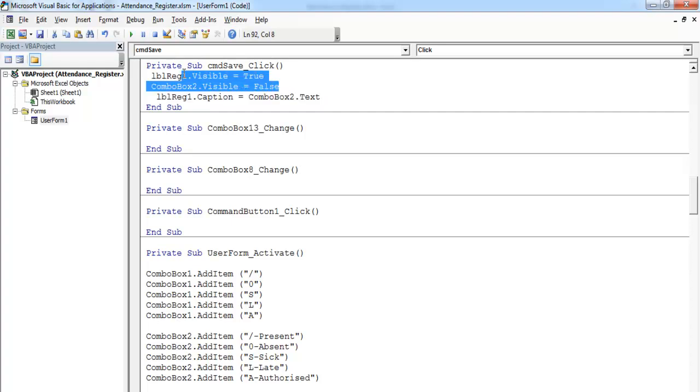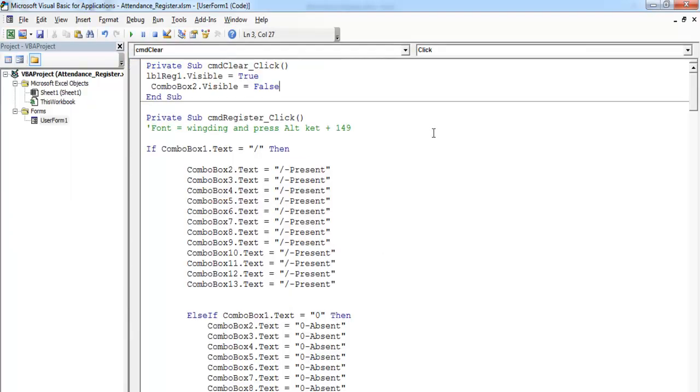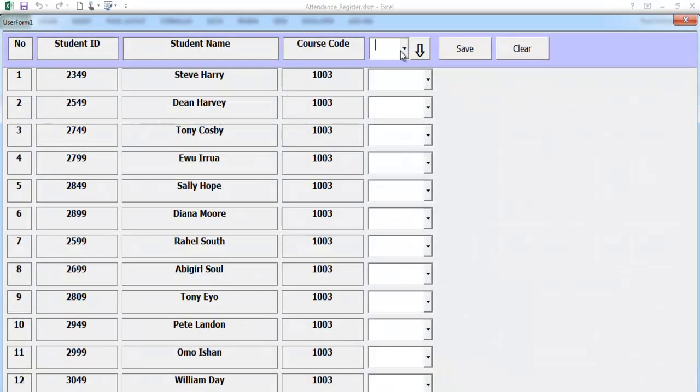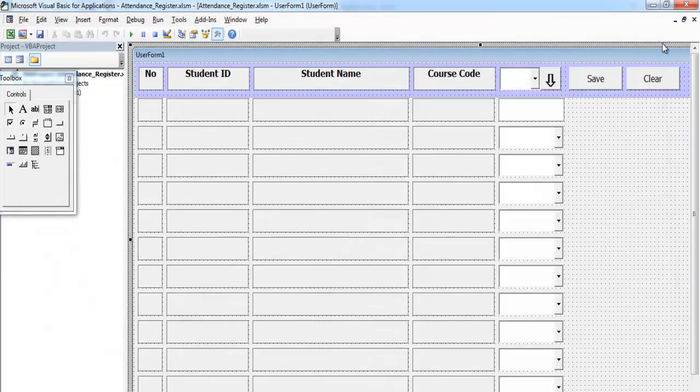No, I only need these two. Copy that, come back in here, double click on this, paste that in there, and just move this around. So that's how the clear button is going to work. Okay, now run the program: populate, save, clear. Okay, I suppose you get the idea now. So let's speed that up.